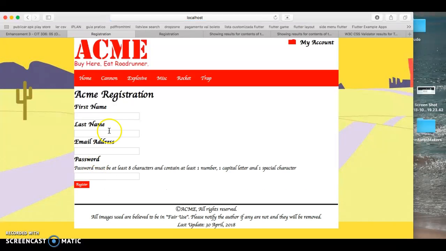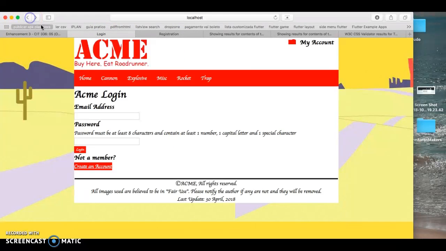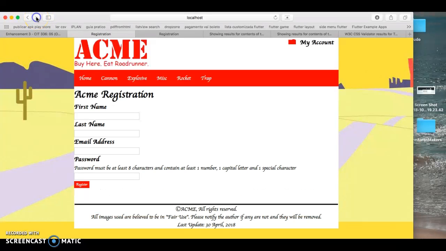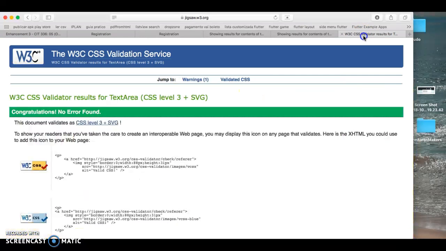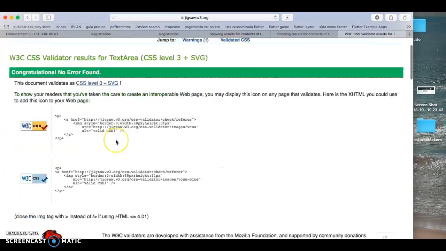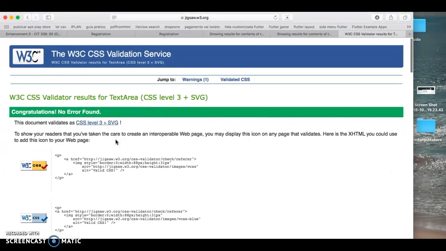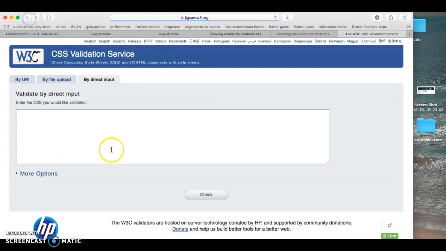Click on create an account. I have the registration file here and also here. Okay. I don't know how to validate this in Safari web browser, but I found this. This is my code, the CSS.